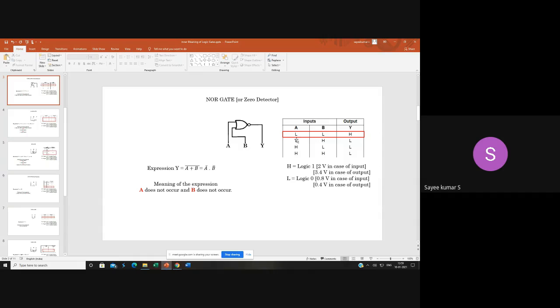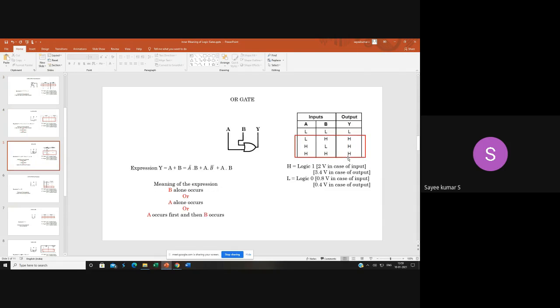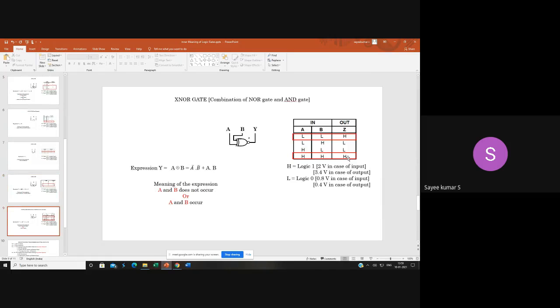So in a NOR gate, when both the inputs are equivalent to 0, the output is 1. When both the inputs are high, the output is low. Now we'll come to the XNOR gate. Here what do we see? In the XNOR gate, the last condition is being inverted.